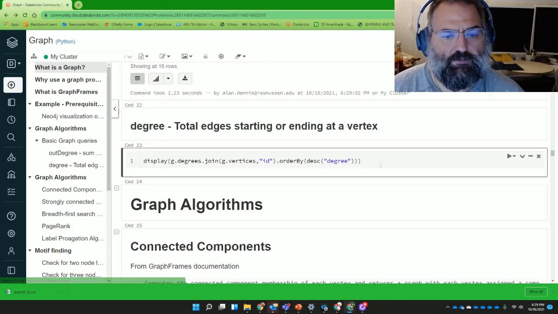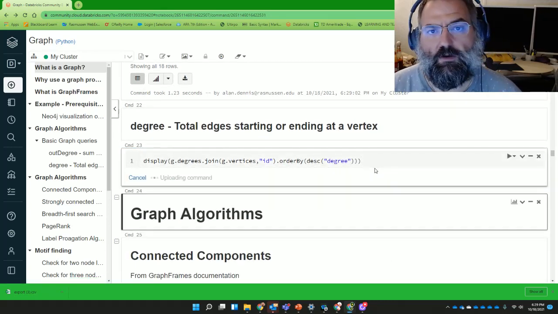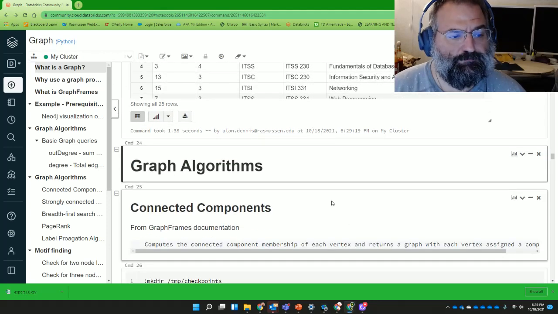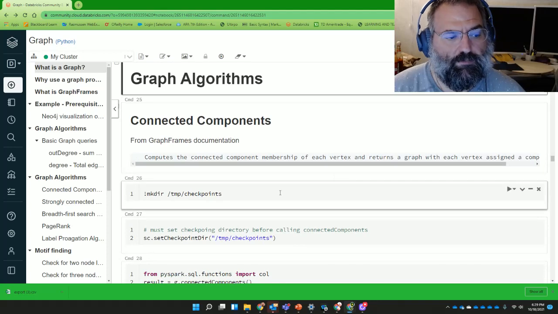There's also sometimes you just want to know the starting or ending. So there's a line pointing at it or coming from it. So which one has the highest cardinality of that? And in this case, you can see that Capstone 1 has the highest degree of the data that I put in.